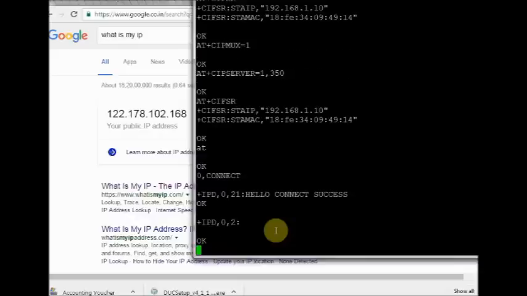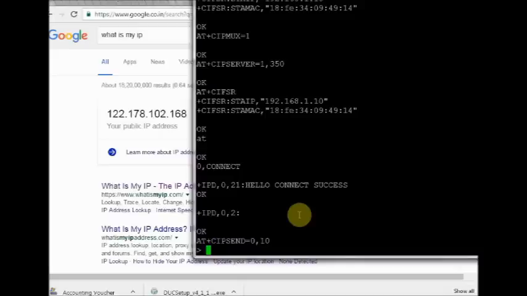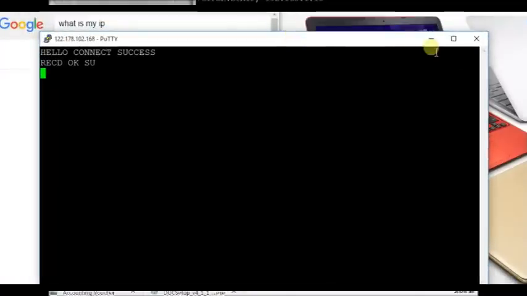To send a message from ESP, use the command AT+CIPSEND=0,10. Here 0 is the channel where the connection is established, and 10 is the number of characters we wish to send. So two-way communication is established between the client and the server. Server is ESP and client is the distant PC where PuTTY is open.